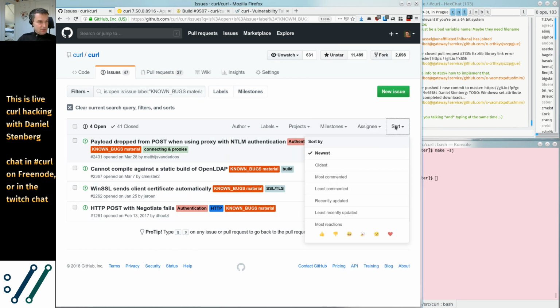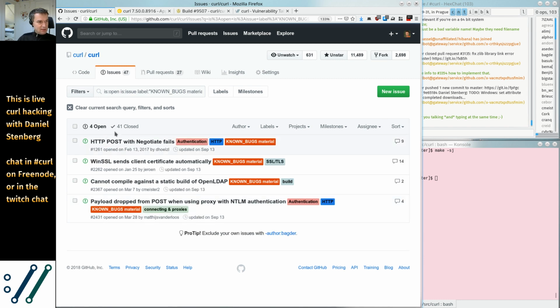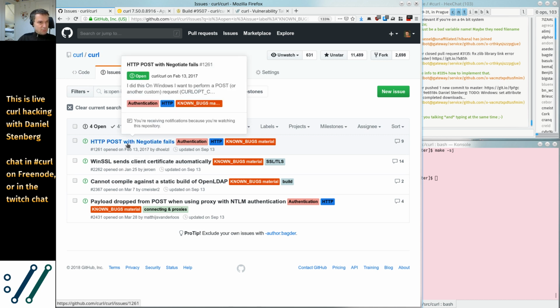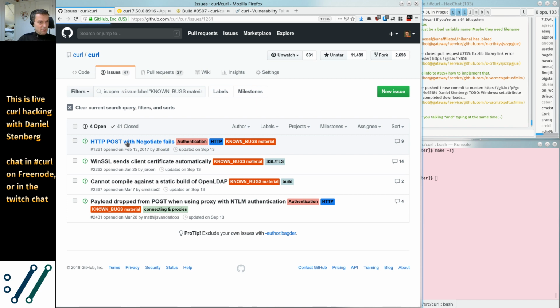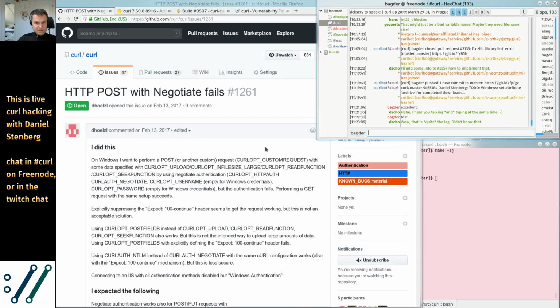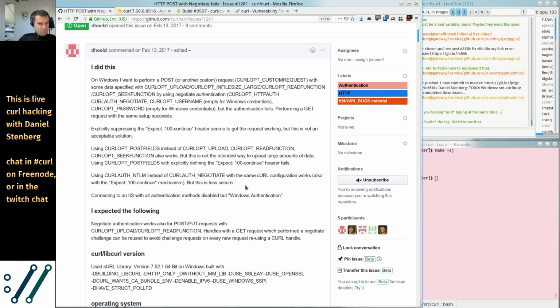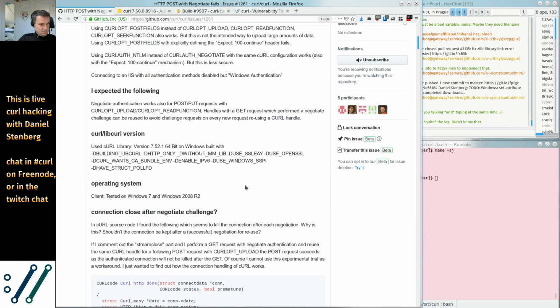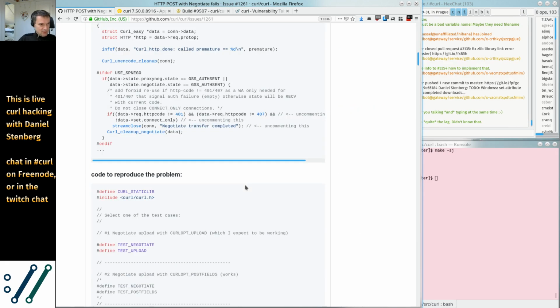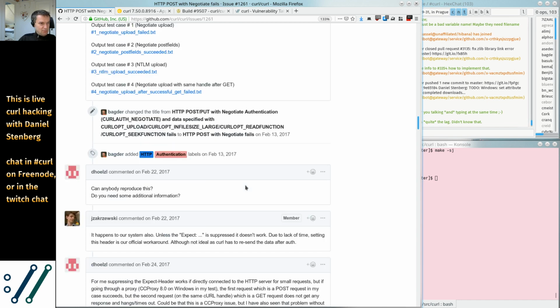So which of the known bugs materials least recently updated? HTTP post with negotiate. Yeah, this is when you can see by the number 1261. This file February 2017, approaching 2 years. I think this is one of the problems.